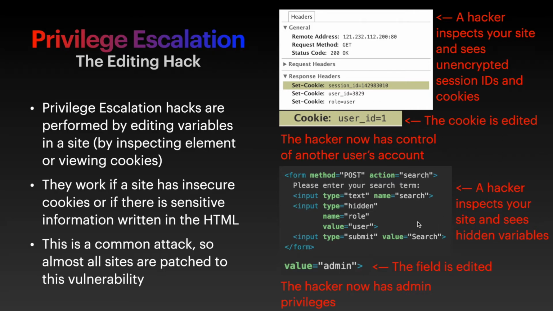Not great. Another example is a hacker inspects the site and sees some sort of hidden variable, right? Ooh, look, value admin or value user, right? So now, great, if I just change this to admin in Chrome, inspect elements, super easy, now I have admin privileges. Really not good. So luckily this is a common attack and most sites are patched to this vulnerability, so that is a good thing.